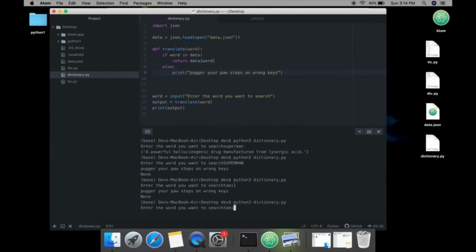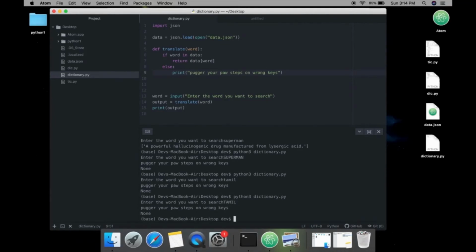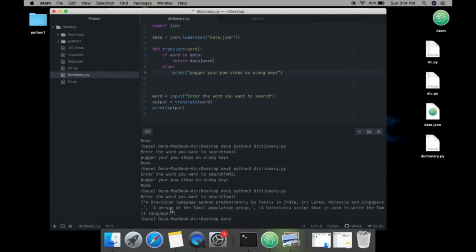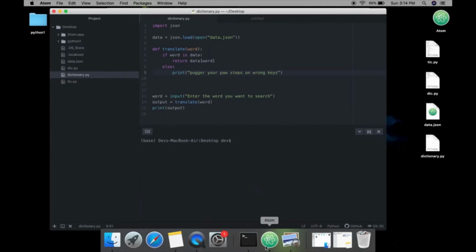If you write Tamil or any other language name, you will again get that one. But if you write something like T capital and AMIL, you will get the output. That's the language in Sri Lanka, India, etc. So this one is another issue here.